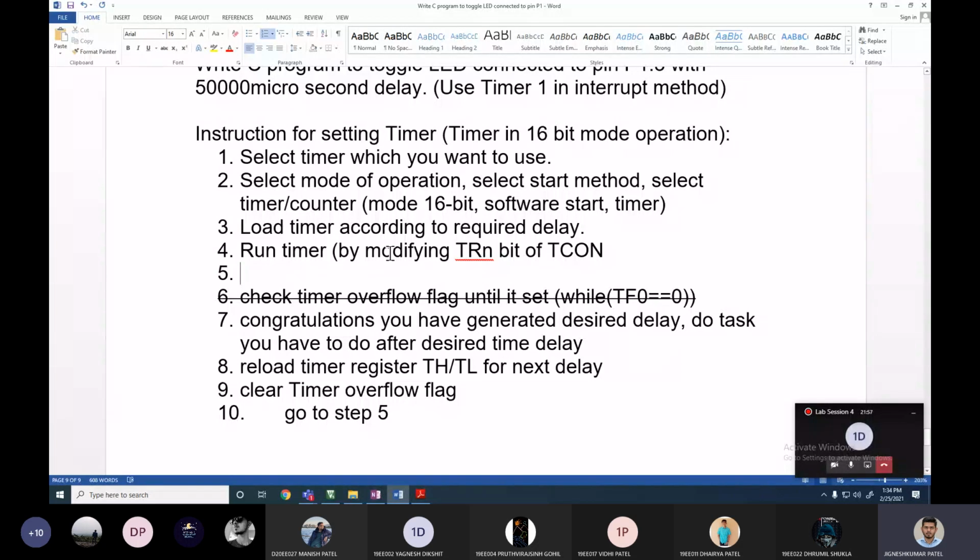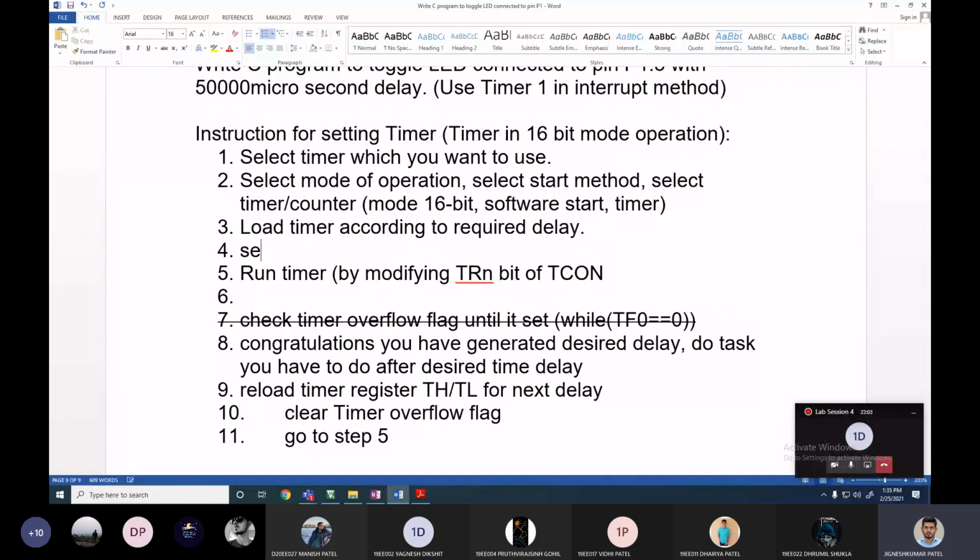Instead of waiting for timer overflow to set, what I'm going to do is here I'm going to set up for timer. Rather than waiting for your overflow flag, what you will be doing is you will set up interrupt for timer. That's the one point which you will get change. Now always set it up before you run your timer. That's good practice. So always set up before you run your timer. Then you run your timer.